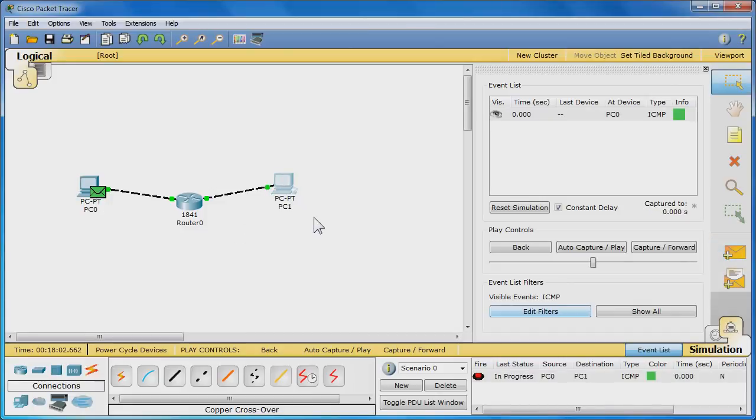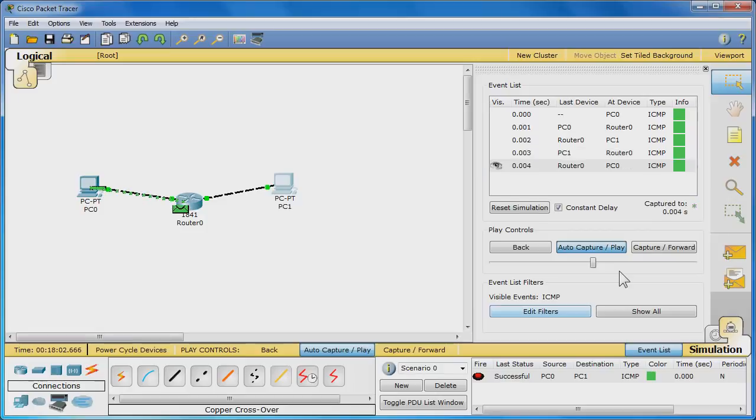An envelope with a randomly assigned color will appear at PC0. In this case, it's green. Click Auto Capture/Play to begin the ping simulation. Observe as the PDU travels to router 0 and then to PC1 and then back. Once it returns back to PC0, the PDU is verified and checked off, which means the ping was a success. Done. You have now successfully completed this Packet Tracer tutorial.